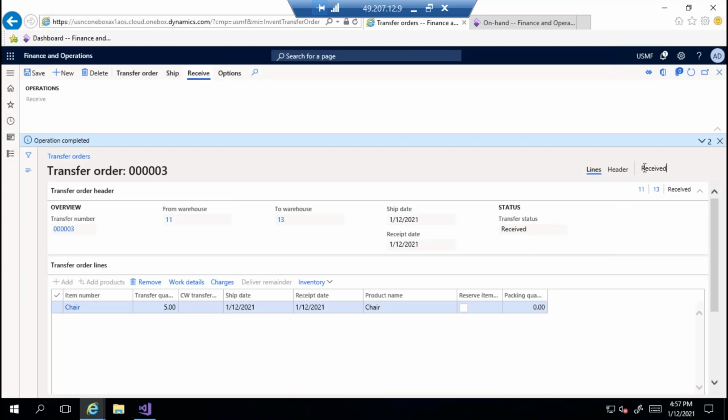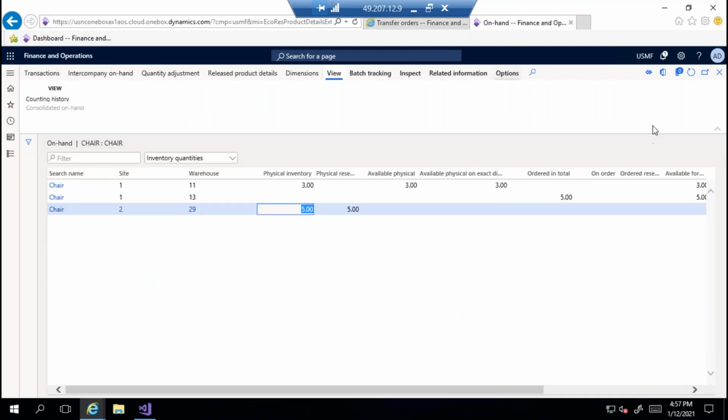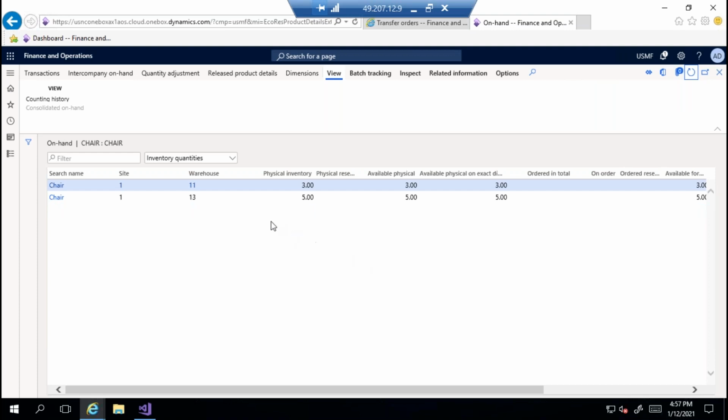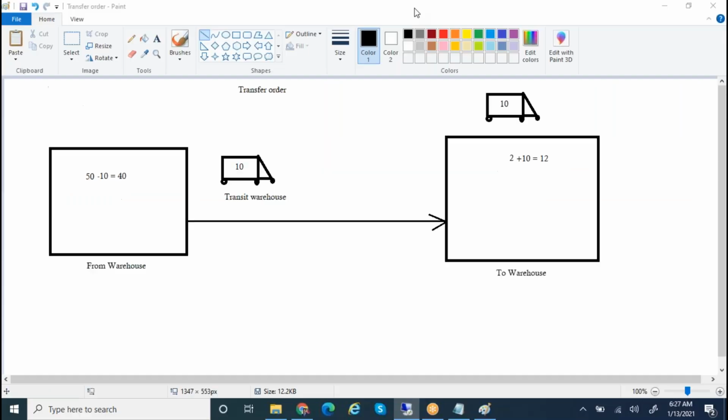So now the status is received. If you click on refresh, what happened? The 29 warehouse has disappeared. It was updated in the 13 warehouse. In our example, it was detected from here and it will update in the transit warehouse, the 29 warehouse.